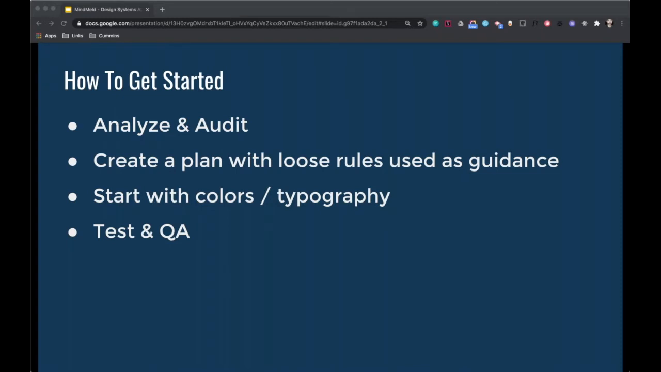Again, I mentioned starting with colors and typography. Those are things that pretty much every product has, and that's just a really easy thing to start with. And then when you're creating your plan, don't forget to include testing and QA. On the development side of things, their work gets QA'd and tested pretty extensively, hopefully. But we as designers also need to be testing and QAing our own work. What I mean by that is, as we are creating new components, we want to test those while we're building those components, and that's just going to save us time in the future.